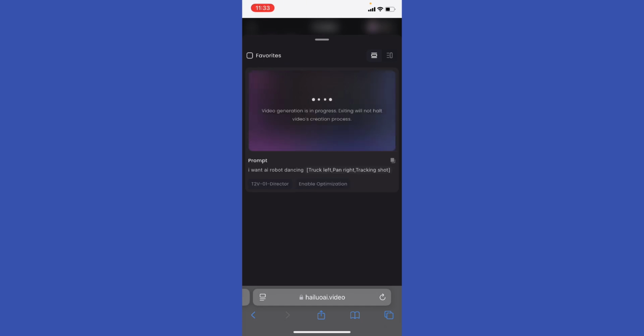Pro tip: experiment with different prompts to get unique, high quality visuals.